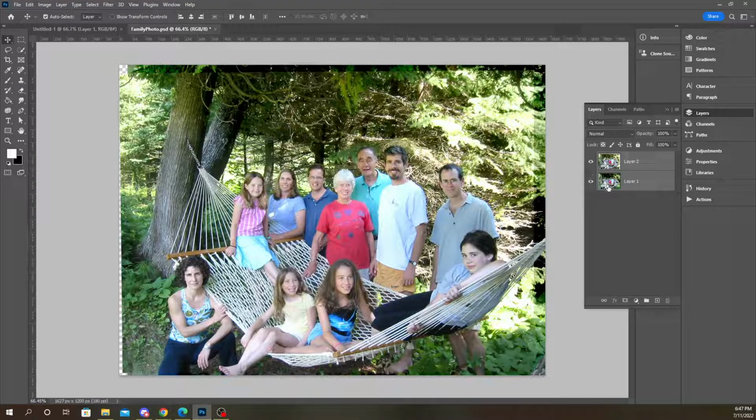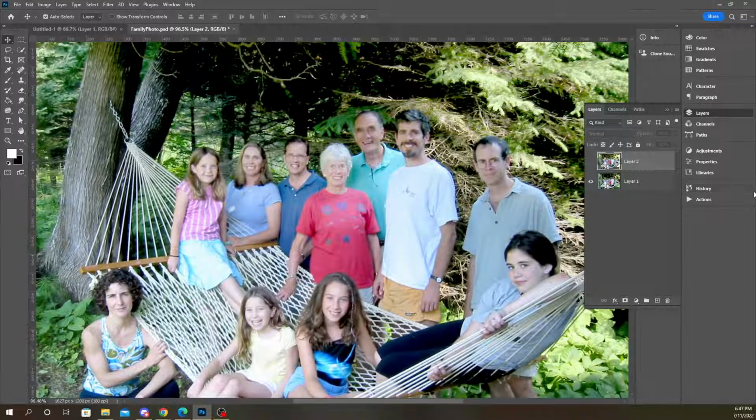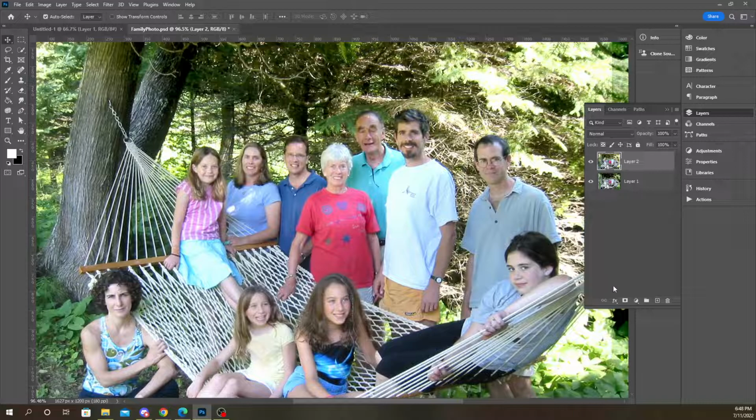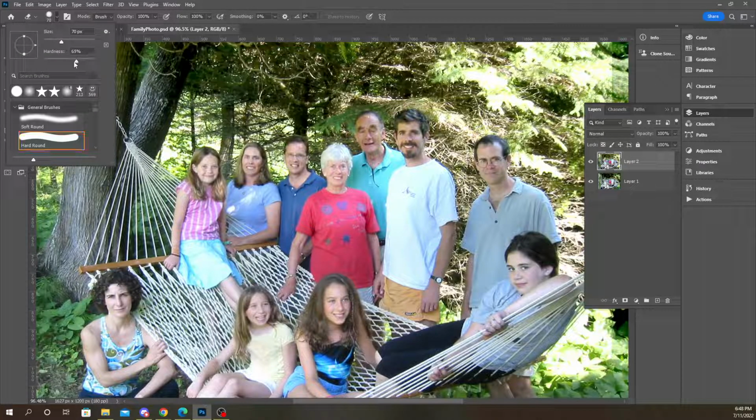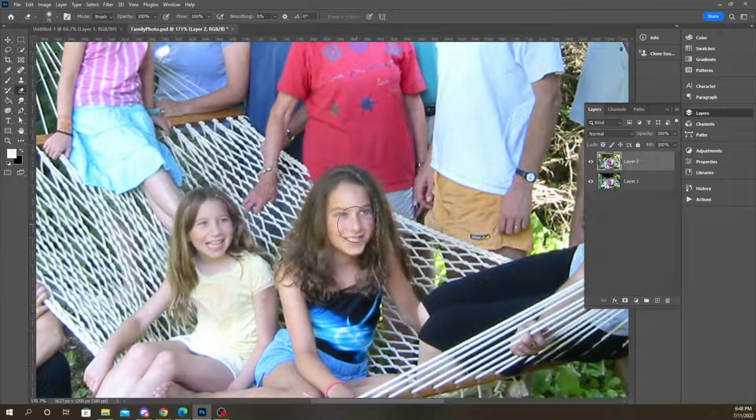So Photoshop has taken the two images, looked at the data in them, and tried to match them as best it can. Once it's aligned, you can create a layer mask for the top image, which is layer 2. Because you could erase: take the eraser, make your brush really soft, go over to Grandpa here and erase some of that, and then here too, just use the eraser.